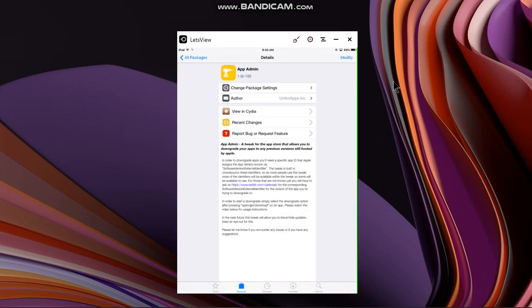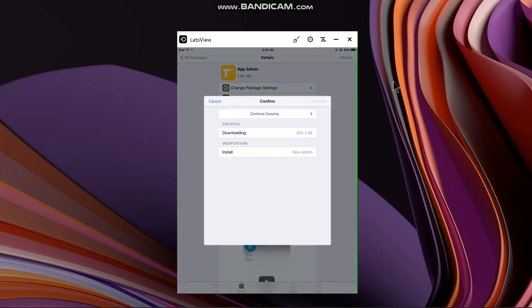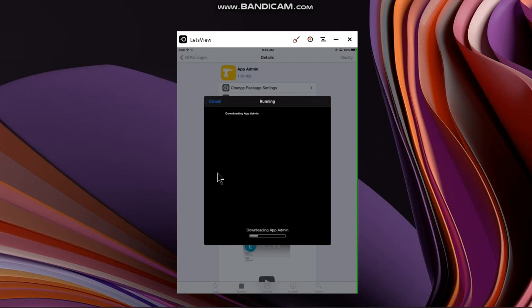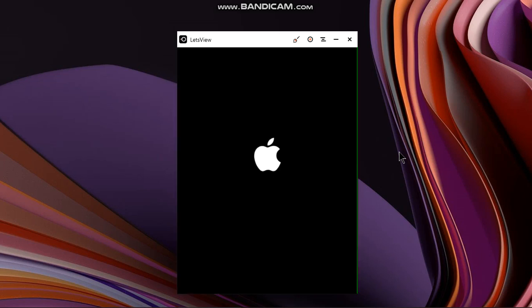Install it. Click on modify. Click on install. Confirm. This package will be installed. Now restart Springboard. The device will respring.